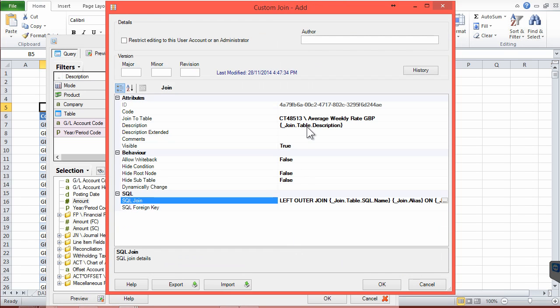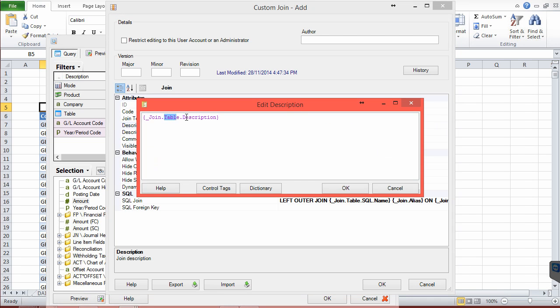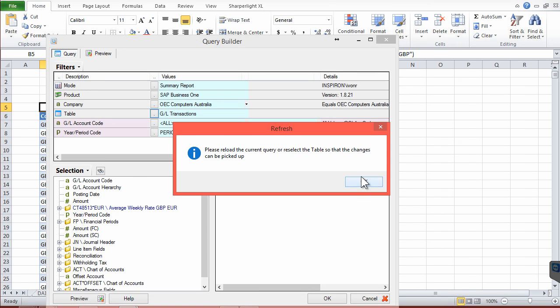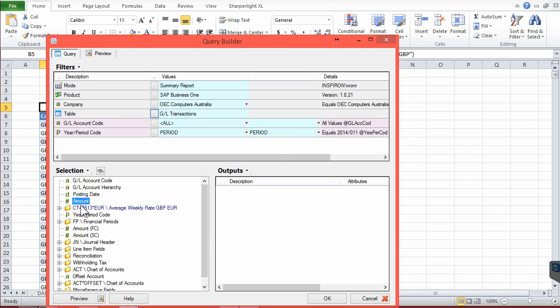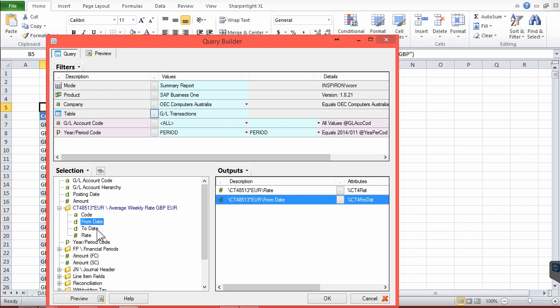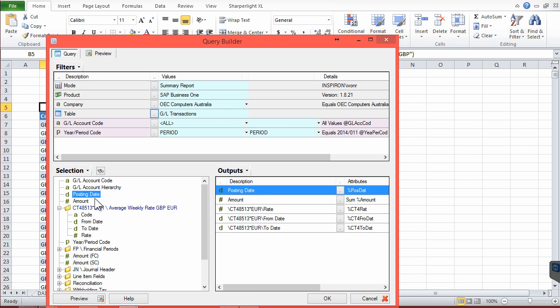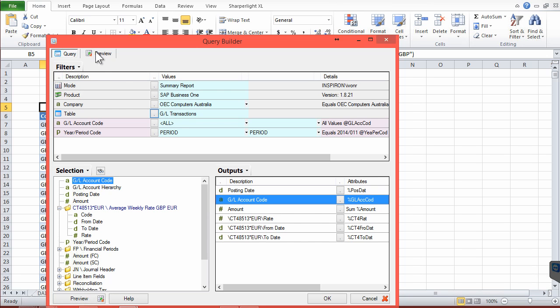Press OK, and here we have the description for that particular join, and that's the name of the table, and I'm going to put on the end of here euro, and I can go even one more step and make the code for that particular join euro to make it very clear that we're getting euros here. So let's press OK, and you can see now right next to the amount we have a join to that custom table. And if I was to pull out the rate, just so we can see what's going on, I'll bring out the from and to, and here's the amount and the posting date, and I'll bring out the account as well.